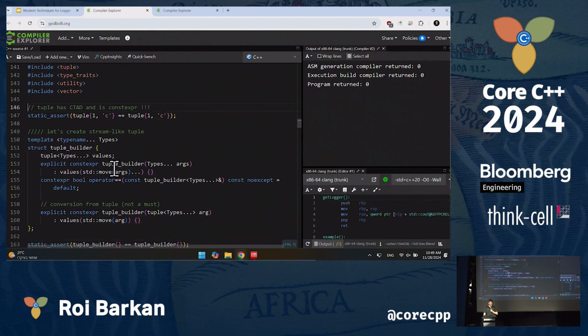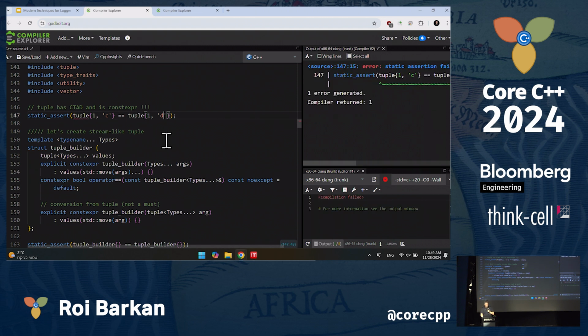Since C++17 with compile time argument deduction and deduction guides, we can create tuples without specifying their exact template parameters. So a tuple of 1 and C is actually a tuple of int and char. And since C++20, I think, it also has a comparison operator that can be performed at compile time. So I can do a static assert that a tuple of 1 and C is equal to a tuple of 1 and C. Similarly, if I try to compare different tuples, I just get a static assert to be false. Static assertion is false because 1 and C is not equal to 1 and D. So these are two objects of the exact same type, but with different values.